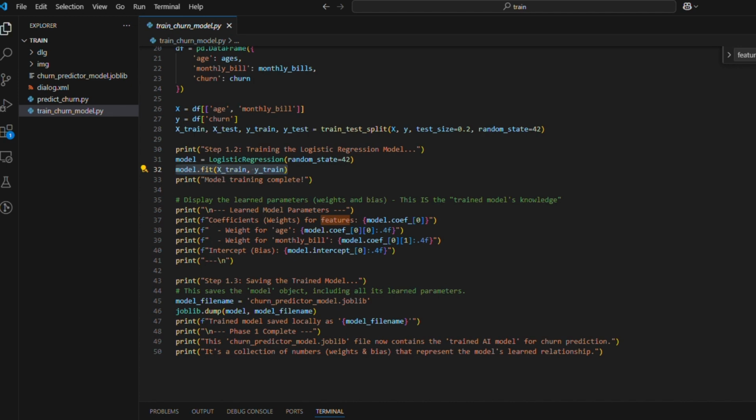It's a set of numbers. We get coefficients. These are like weights, telling us how much age and monthly bill influence churn, and an intercept, which is a baseline value. These numbers are the AI's learned knowledge. They literally embody the trained AI model.